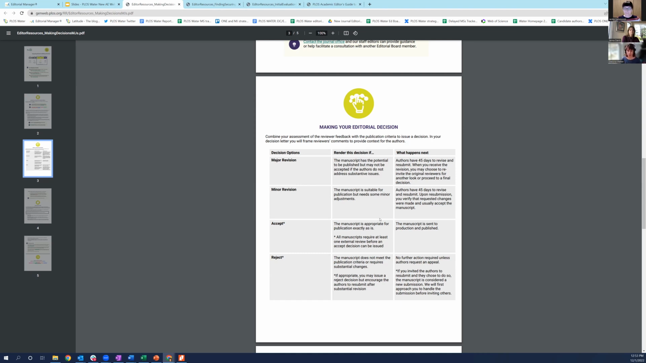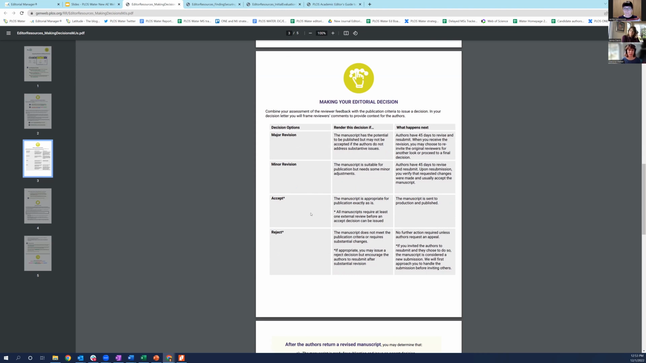Then there's the accept decision. It's very rare for this to happen before even one round of revision, but occasionally it happens if it's a really good and well-presented manuscript. Please again note that all manuscripts require at least one round of external peer review before they can be accepted. And also note that if you issue this accept decision, it is sent to production right away. So with very few exceptions, we cannot make any changes after that. So if there are still minor changes that need to be made, please opt for a minor revision instead.